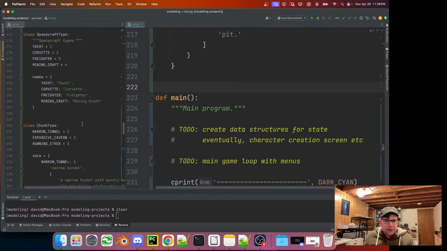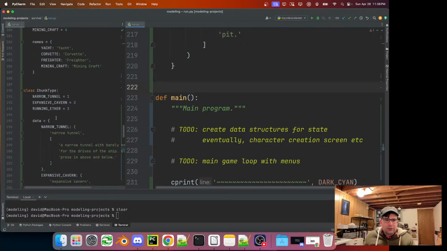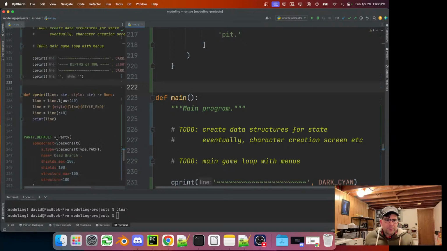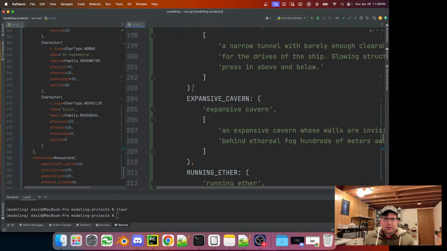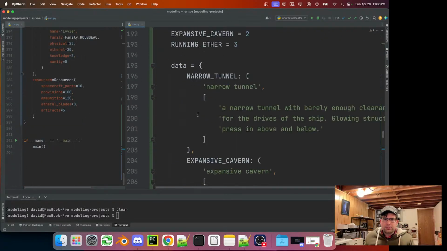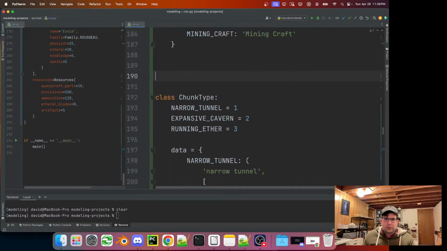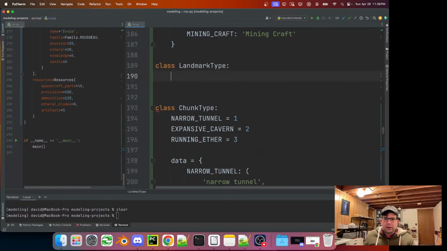So we've got our chunks now with 3 types, and we need landmarks. So, landmark type, and we'll just do 2 of these for now because I don't want to spend all night writing out these types. I want to actually see this get going.